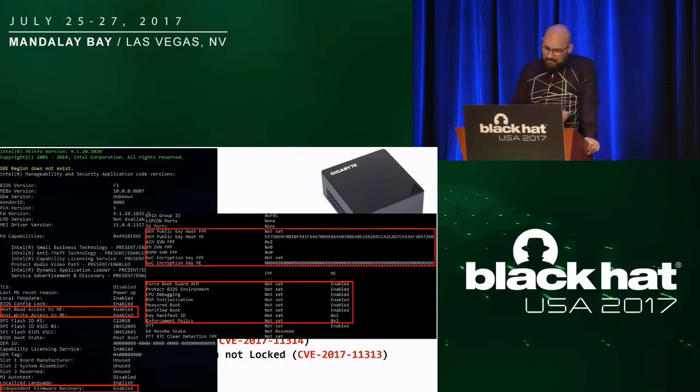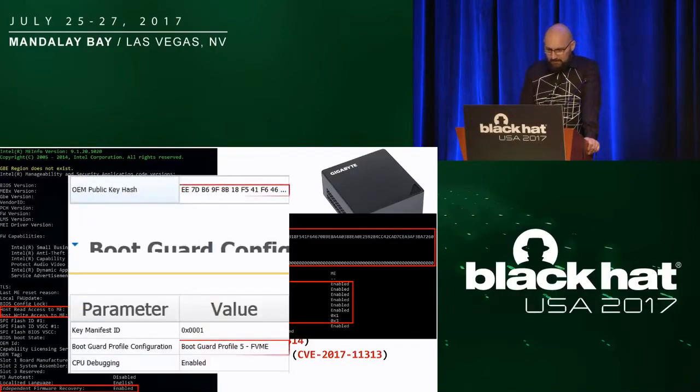And we see actually the boot guard is enabled. OEM key is there. And we have the strongest mode enabled, measured boot plus verified boot. But the fuse is not locking this configuration inside the hardware. So everything is enabled.